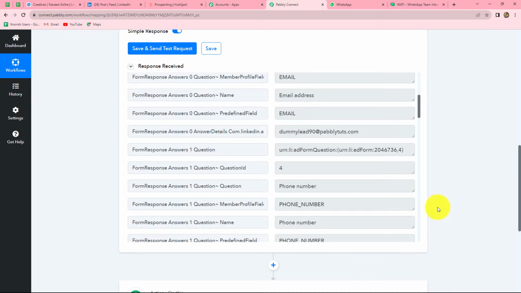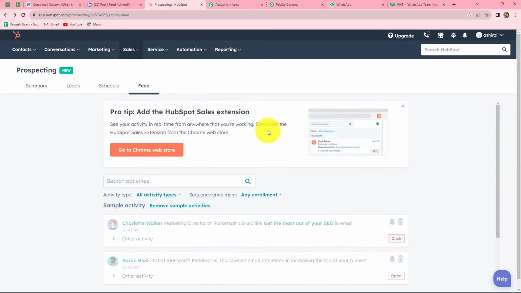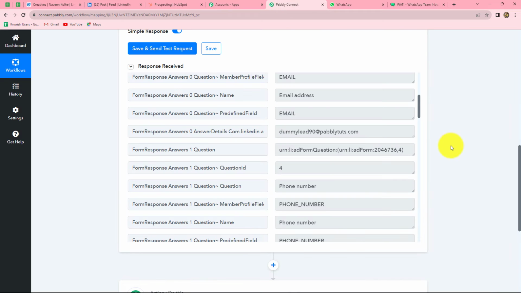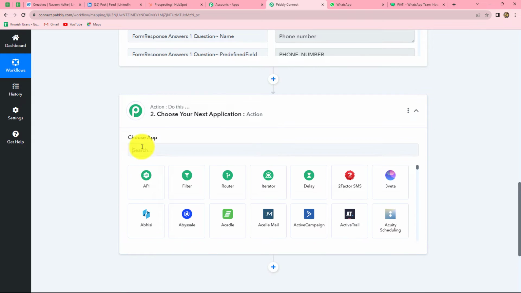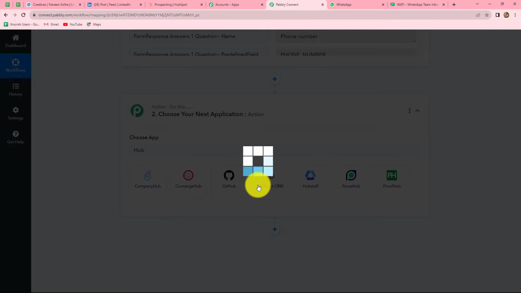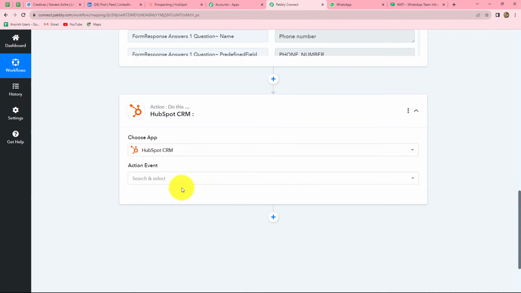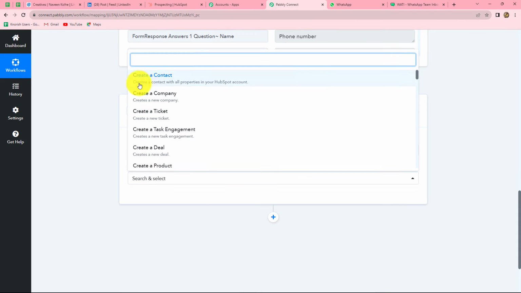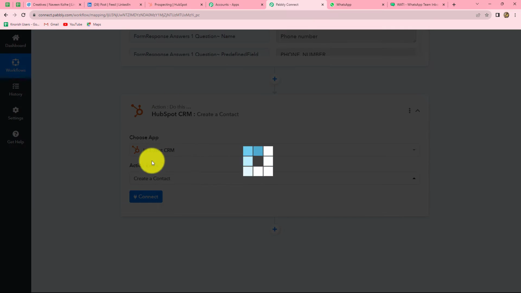Now, after we have received the response from the LinkedIn lead gen form and all the details of the lead, what is our next step? Our next step is to add a new contact in HubSpot CRM by using the same response. Okay, for that, let us move towards our action step, and in our action application, we will select HubSpot CRM. Let's select the application, and now we will select the action event, and here our action event will be create a contact, as we want to create a contact in HubSpot CRM by using the LinkedIn lead gen form response.